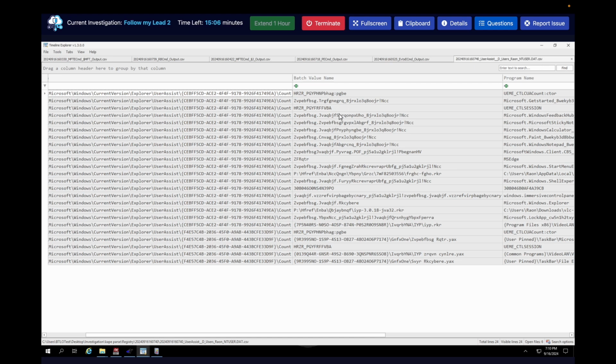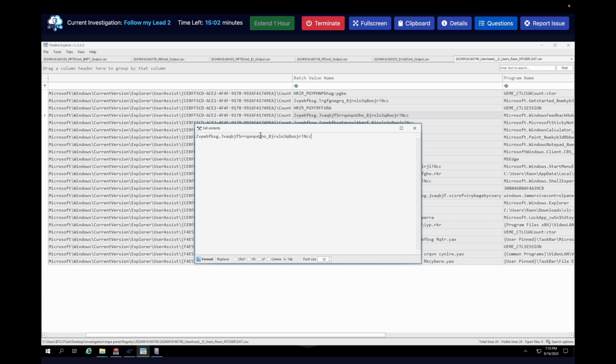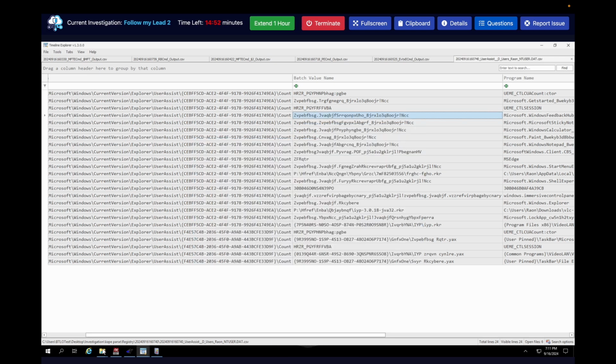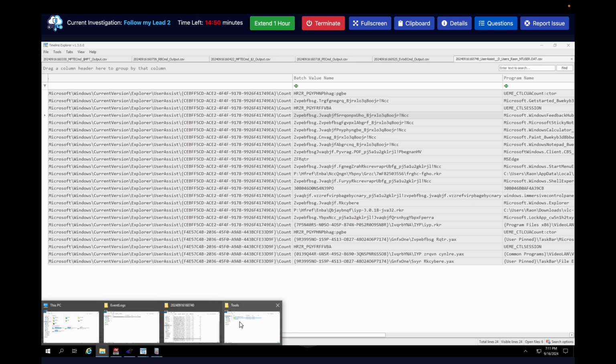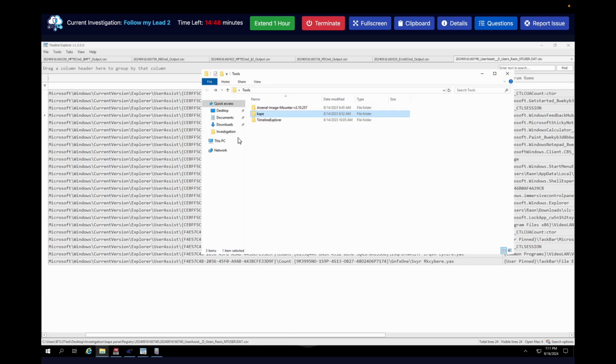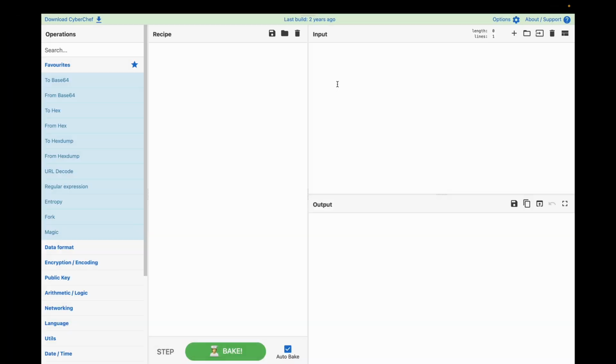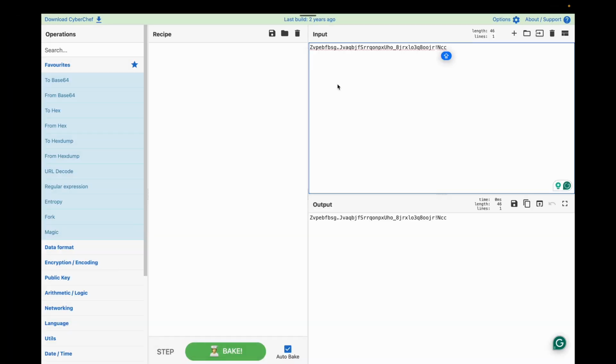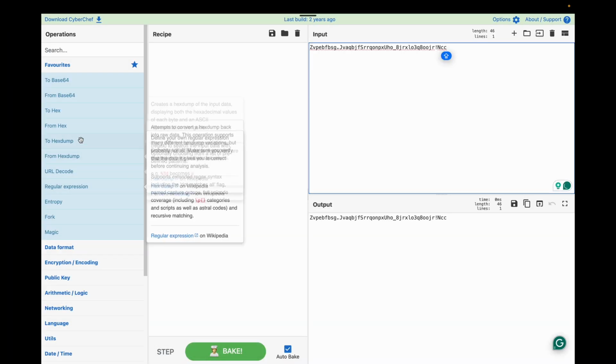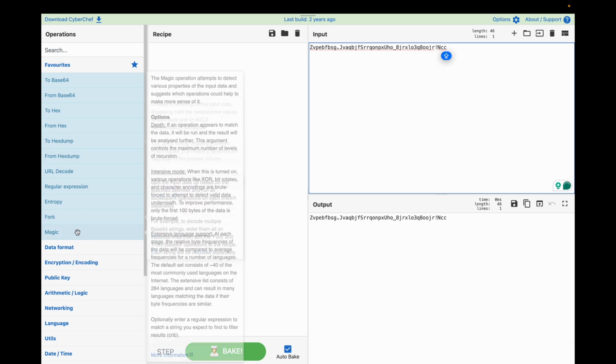And then what you want to do here, let's just pick a random one. Do that. I hope I don't have to extend it again. Go to tools. Now the thing about this, here, I know what to do. All right, so we're on CyberChef because it's not actually on the box, surprisingly.